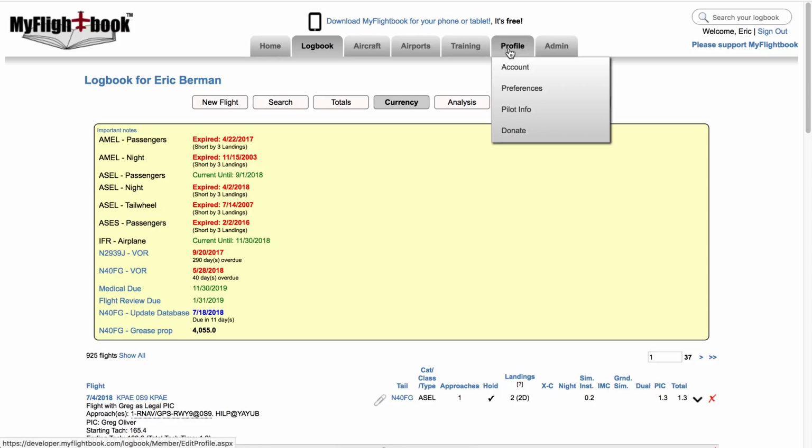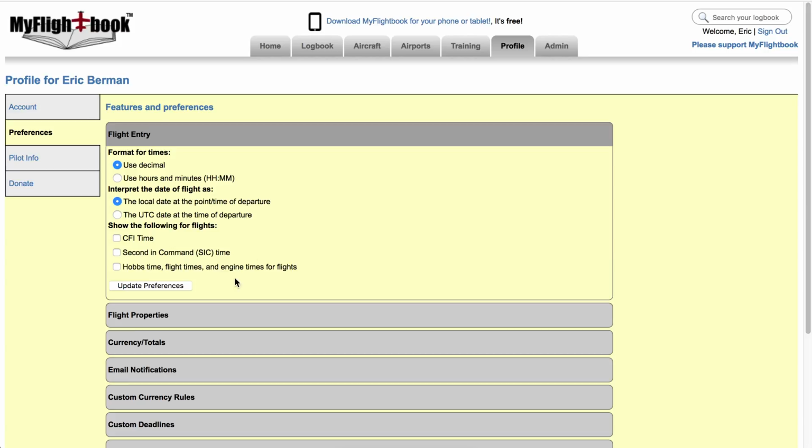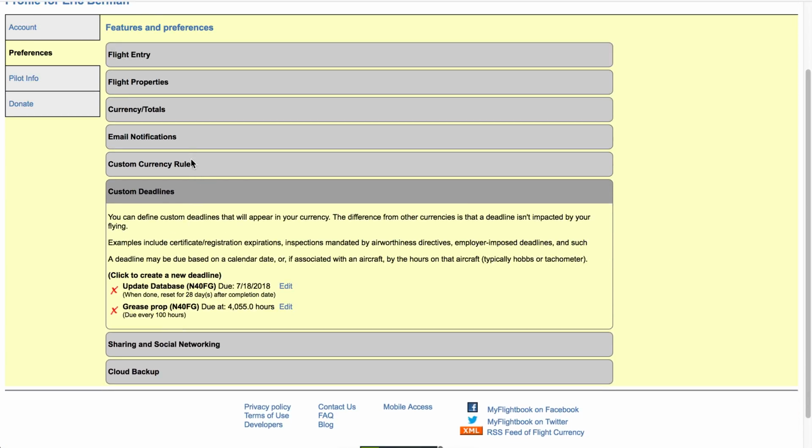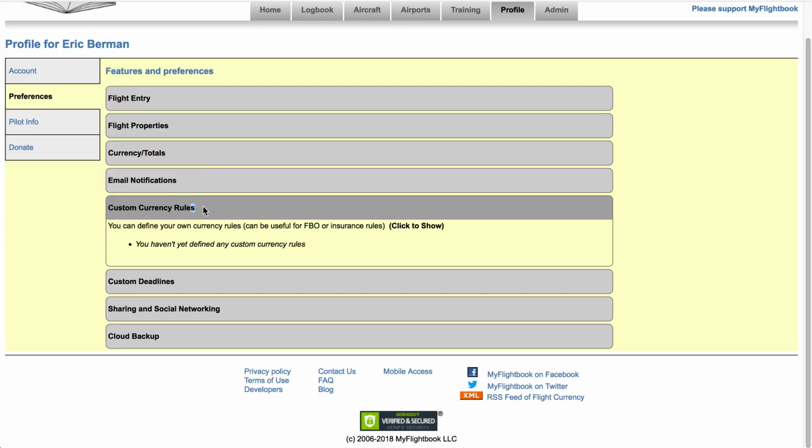So you want to go to the Profile tab and go to Preferences under it. And if you scroll down a little bit, you'll see two sections here, Custom Deadlines and Custom Currency Rules. So I'm going to start here with Custom Currency Rules. There's an FBO near me where I got my multi-engine rating in a Seneca. And you could imagine they have a rule that says that if you want to rent the Seneca, you have to have flown it at least once within the preceding 90 days. Otherwise, you have to go get checked out.